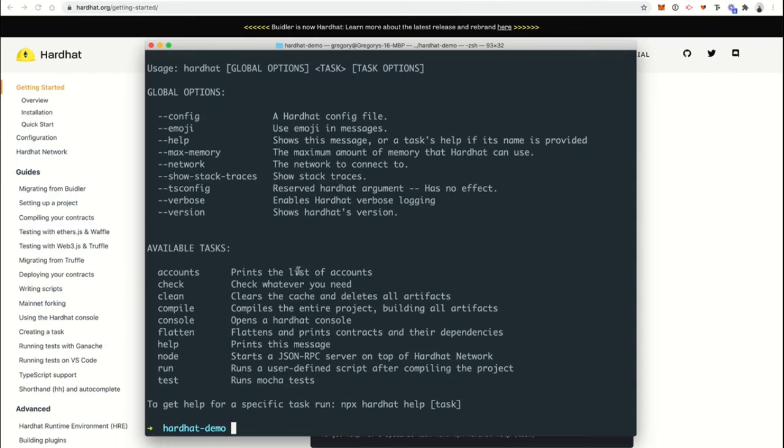Hardhat accounts will print the list of all accounts. Think about this like Truffle. Truffle test will run tests, and that's the same thing in Hardhat. Truffle has Truffle exec that runs scripts, so this is Hardhat run. It will run user-defined scripts. Hardhat node will start a development blockchain. That's what Hardhat node does. It's like doing Ganache CLI if you're coming from Truffle development.